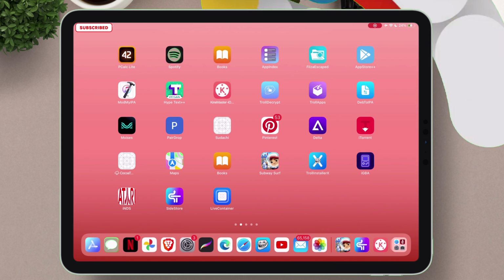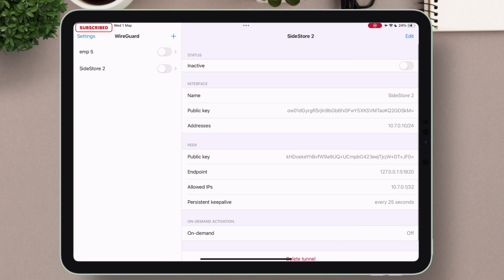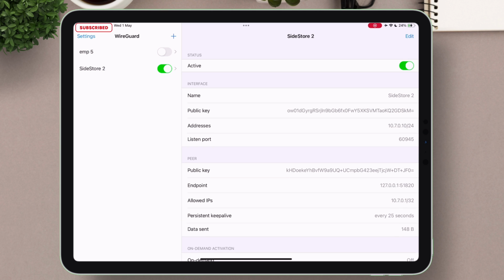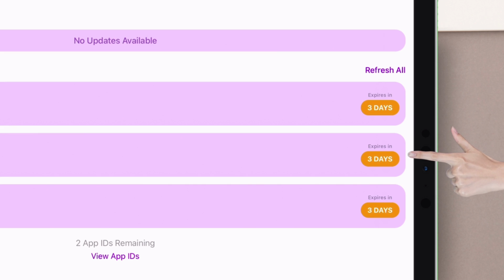Next up, if you want to refresh apps, just make sure that the WireGuard VPN is turned on. If not, then manually enable it, as shown. We need to refresh apps, as all sideloaded apps expire after 7 days. These apps have only 3 days to expire, so just tap on the Refresh All button. The apps will start to refresh, and the expiration will reset to 7 days again.